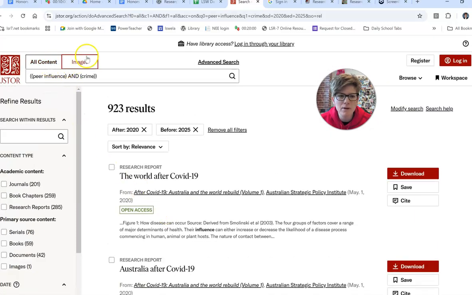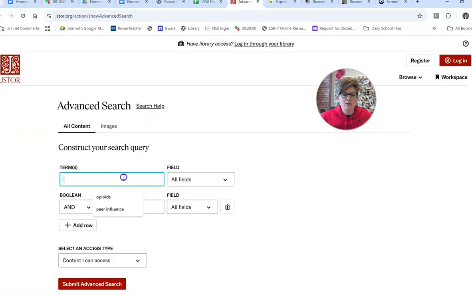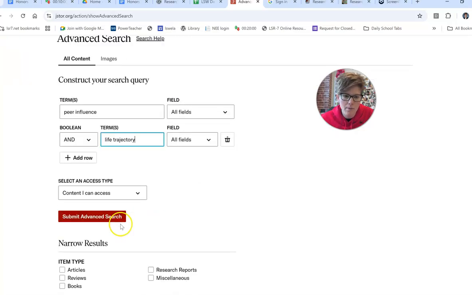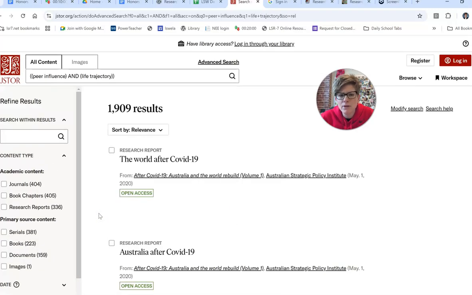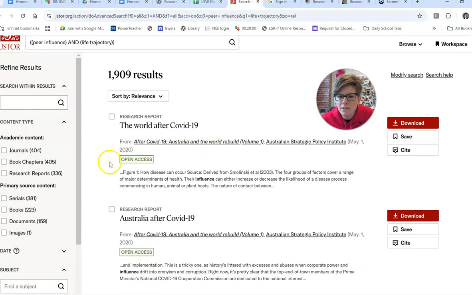So maybe I'm going to go back up and refine my search. Maybe I'm going to say just peer influence. Oh, it helps if I can type. Peer influence, and I'm going to say life trajectory, like how important are peers? Okay, content I can access, submit advanced search. But I'm looking for something very specific, and it keeps bringing up COVID stuff. So I'm going to need to modify a little bit more.